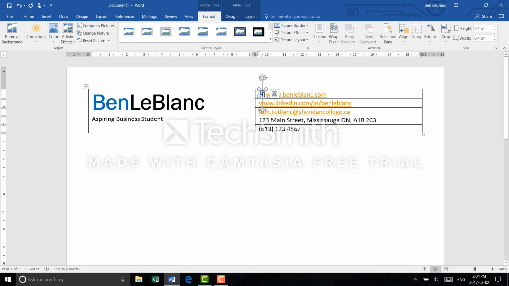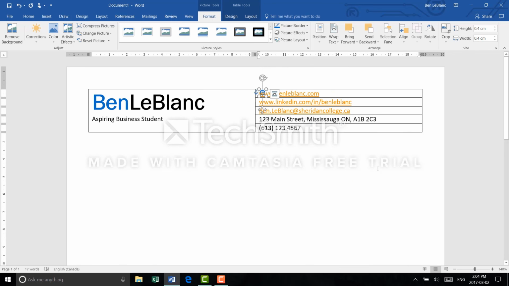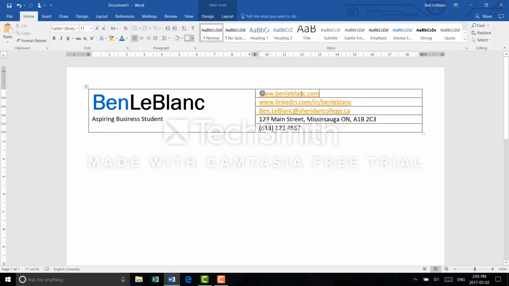So here, I'm going to right click it, I'm going to hit Wrap Text, and I'm going to put Behind Text just so that it sort of overlaps. Drop it down with 2 taps of the arrow, click off of it, highlight the text again, and throw it to the right hand side.